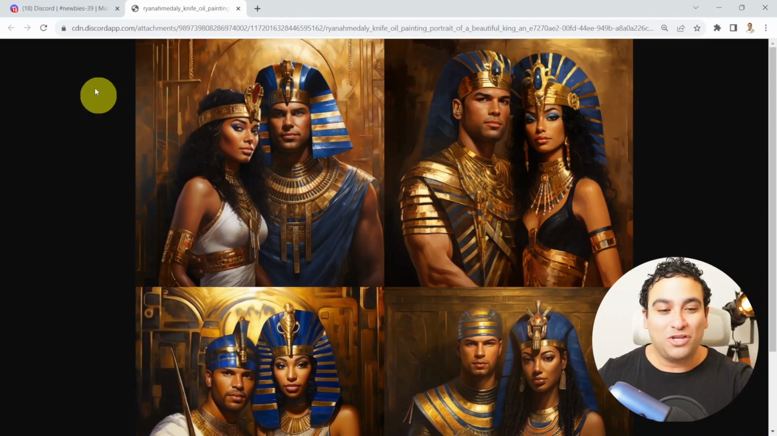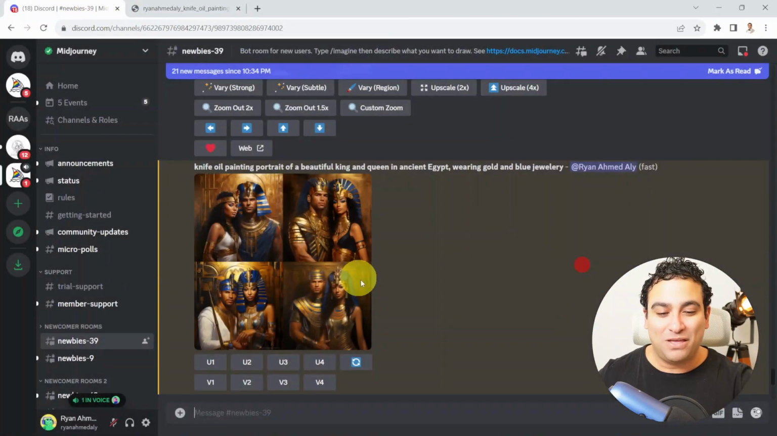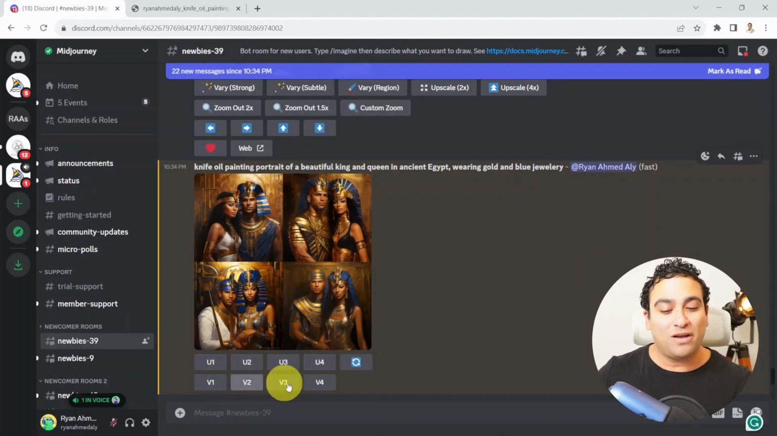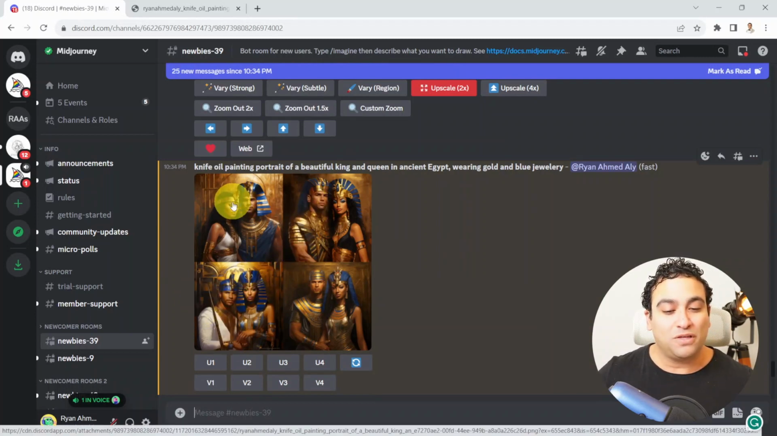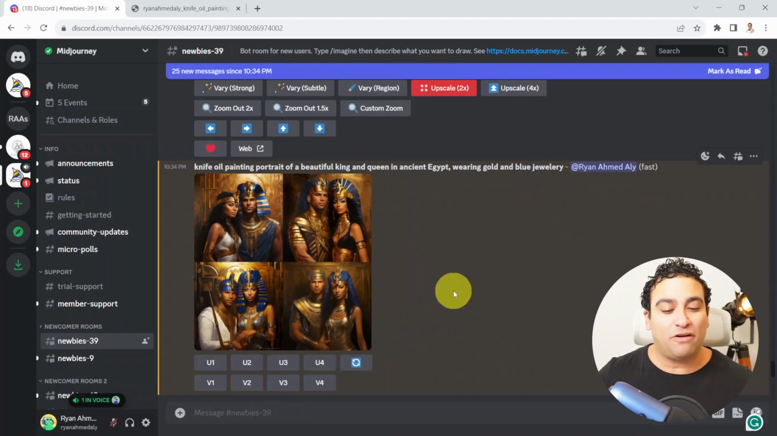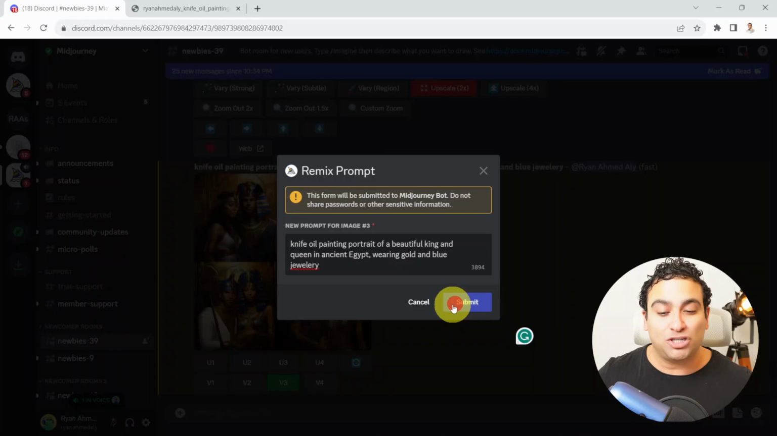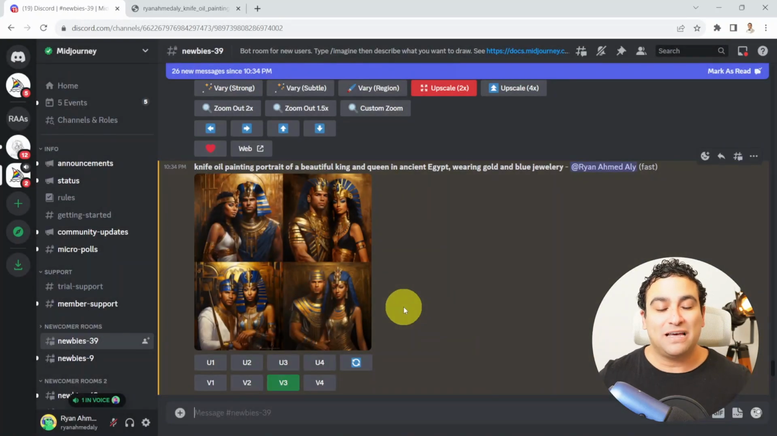Okay, so what if I like, for example, one of these images? What you notice here is that you have U1, U2 up until U4, and V1 up until V4. Basically, you can upscale an image, or you can create variations of the image. For example, let's say this one. This is 1, 2, 3, 4. So I'm going to say, please go ahead and create variations of image 3. It's going to ask me, are you sure? I'm going to say, yes, please, go ahead and submit it. Now it's going to create variations, kind of trying to change some details of the image, but we're going to keep the same features pretty much the same.